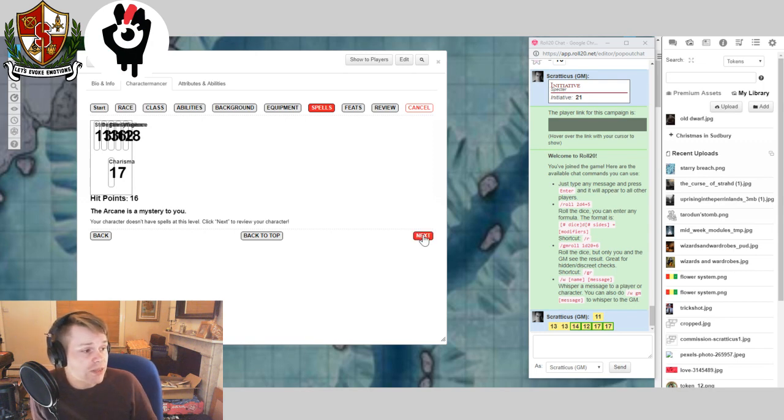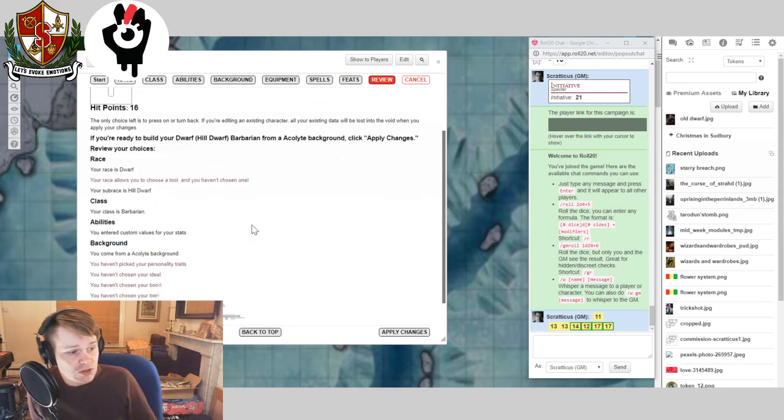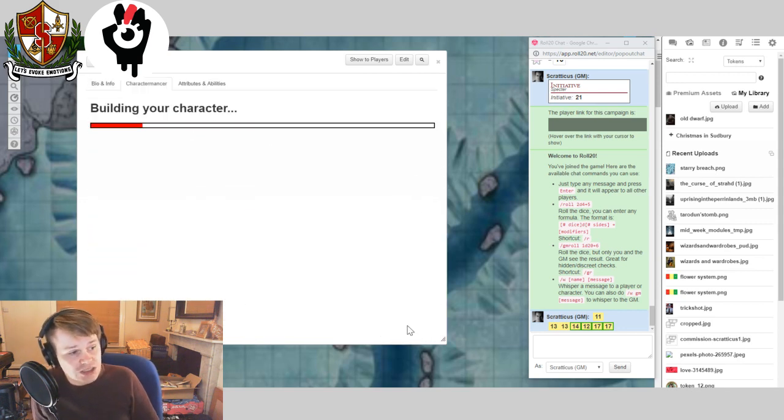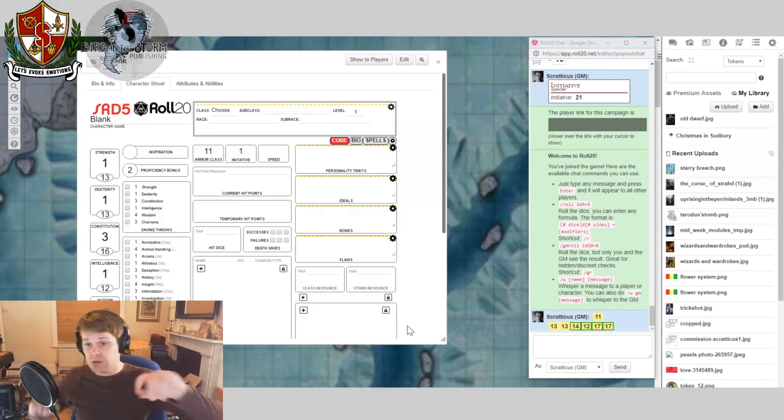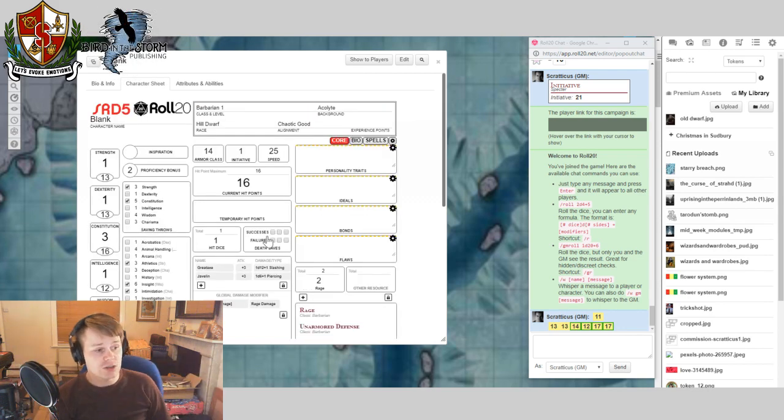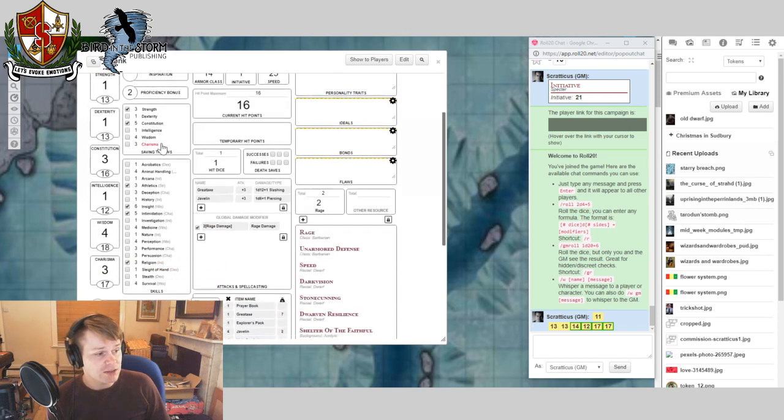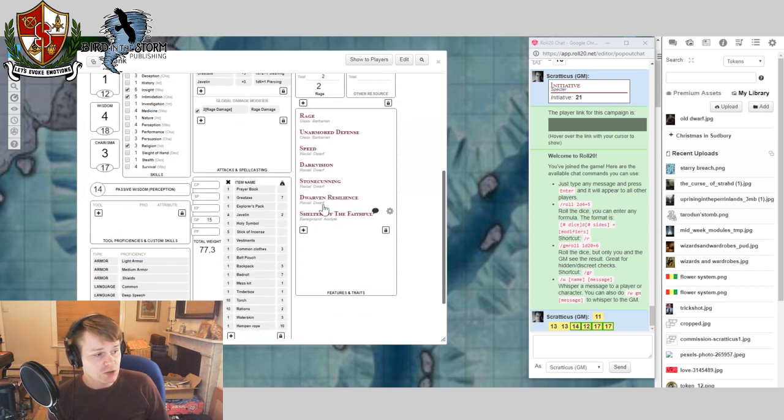Next, spells. As a barbarian, spells are a mystery to you. So we don't need to worry about that. And then feats as well, you don't have any yet. So then it'll ask you to review your character, you can look through your choices, and you apply changes. Now the Character Mancer builds your character for you. You don't need to do anything. This should look a lot like a character sheet you may have prepared. Very similar. You can see all your abilities down on the right here, and all those other things.